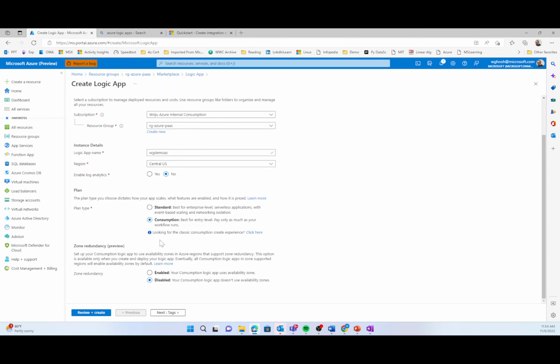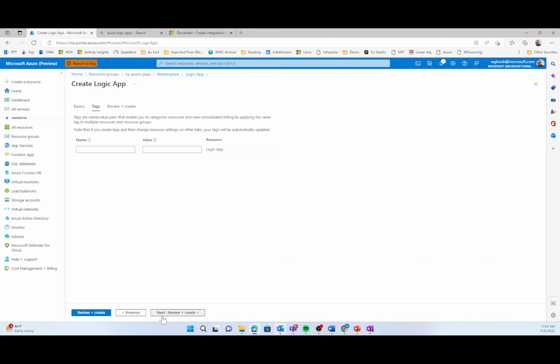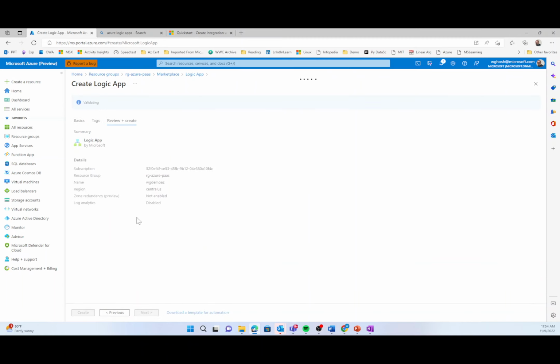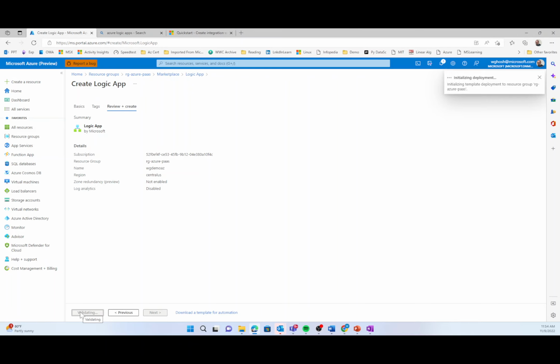It's also cheaper. We need zone redundancy. No, it's not required. I'll go with this next option, tag and review and create, and that's going to share after the validation whether I will be able to create it or not. And I say create it. Now, what happens when this Logic app gets created? It gives you a designer in this portal itself.